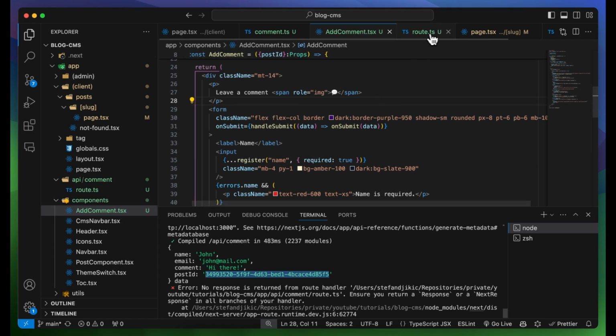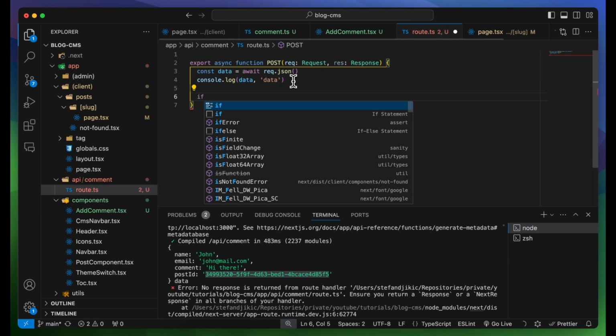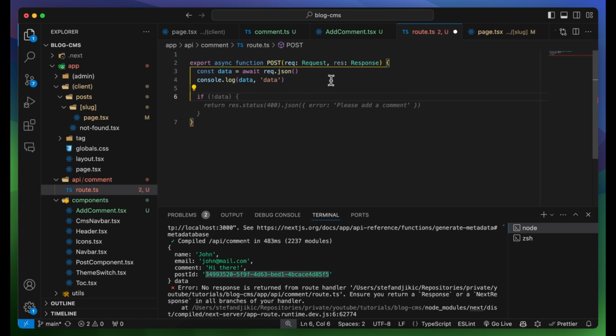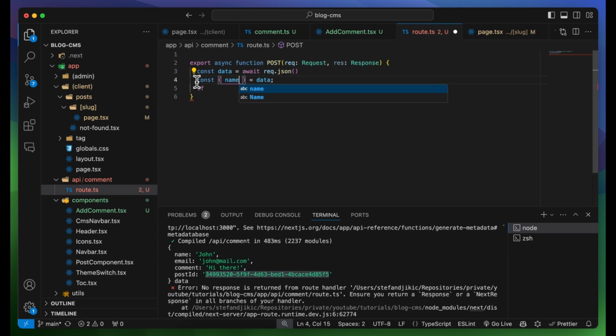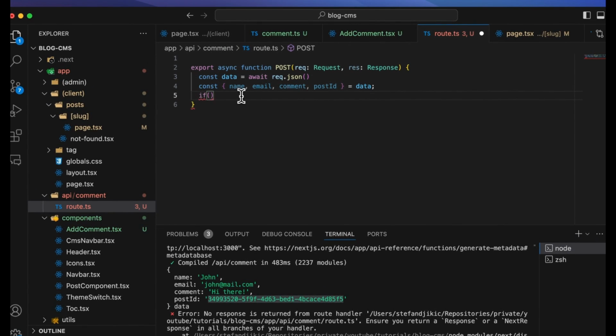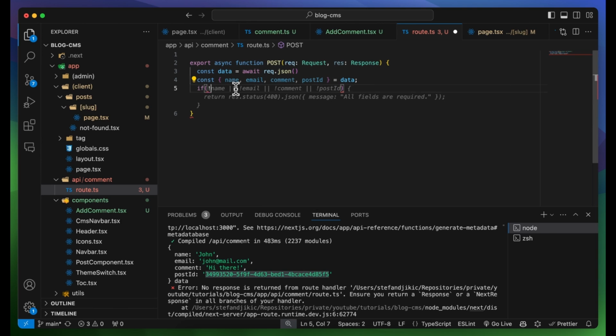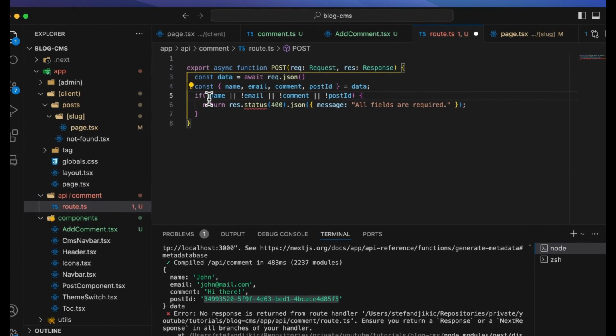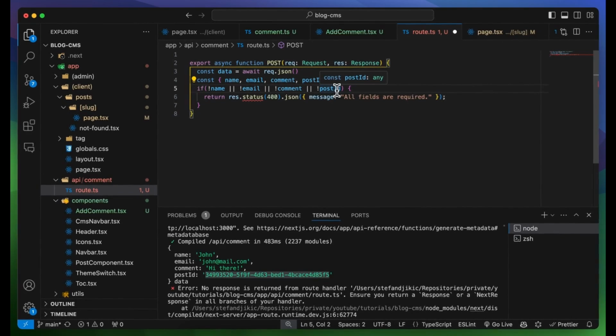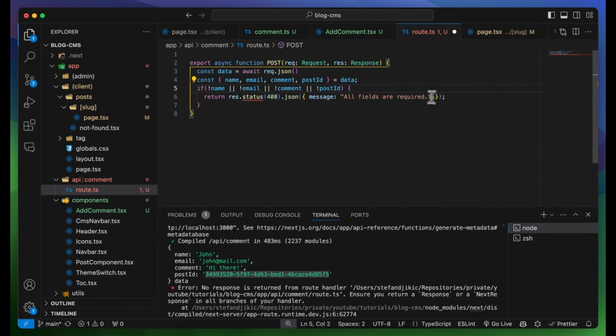Cool. Now let's go back to our route. First, I'm going to create a basic validation. Now we can do it like this. So first, I'm going to destructure this data. So const data, and inside of our data, we're going to receive name, email, comment, and also post ID. All right, so now first we need to check. All right, thank you, Copilot. So yes, if we don't have name, email, comment, or post ID, we don't want to send data to our requests. But here we need to return something else.